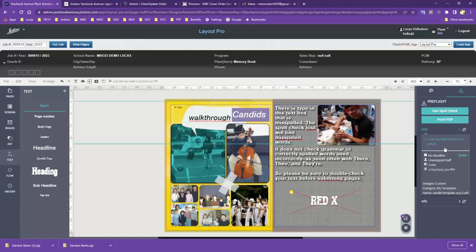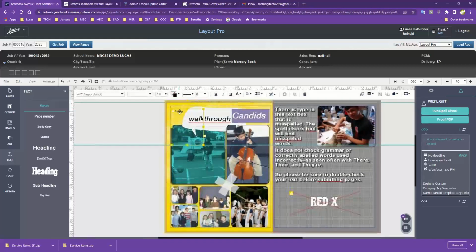Now I do have one more, and it's a text element remains unedited. That's just an empty text box that happened to slip in and got stuck up here in the top right corner. Again, if you click on an issue in the PreFlight panel, it highlights where that is on the page, and then you can hit delete to take it right off of there. And then we'll just hit save.